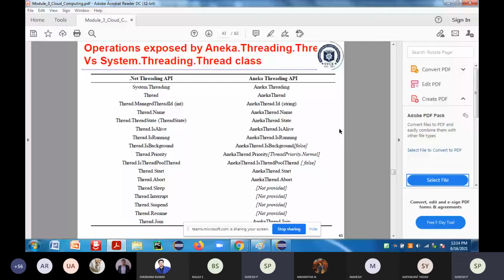If you are going with the .NET Threading API, you can see here the difference between the .NET threading application programming interface and the Aneka threading application programming interface. In your normal .NET threading API, you have System.Threading, whereas in the API you are going to use, the header is Aneka.Threading. Inside that, you have the object to create the thread. If you want to create a thread in Aneka, you use the AnekaThread.